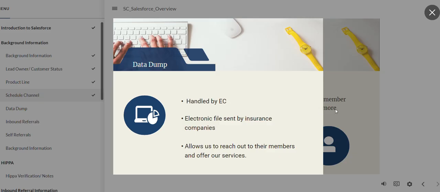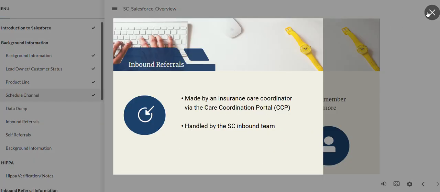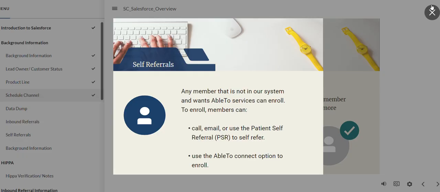A data dump is an electronic file that we receive from the insurance. An inbound referral. A self-referral is.